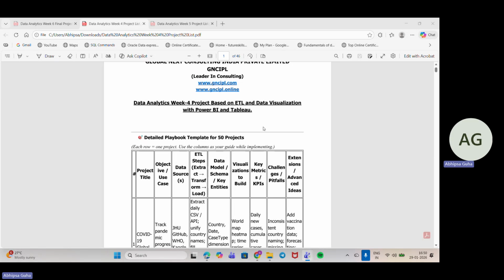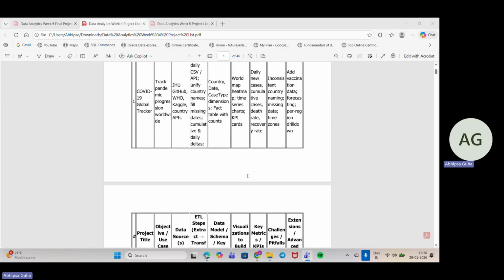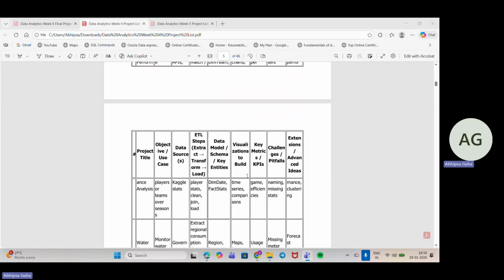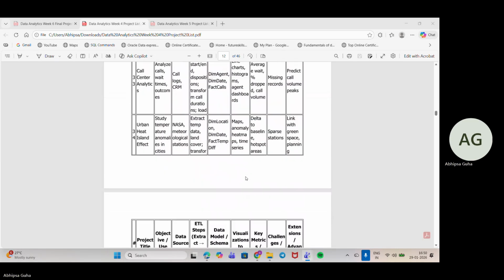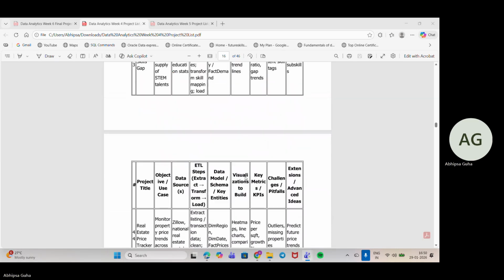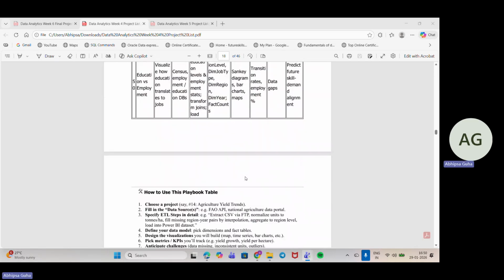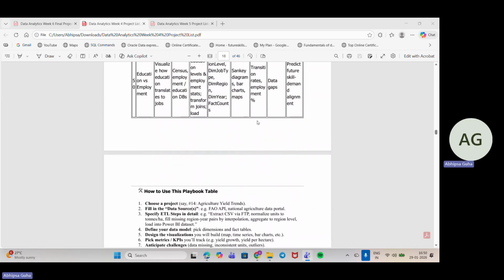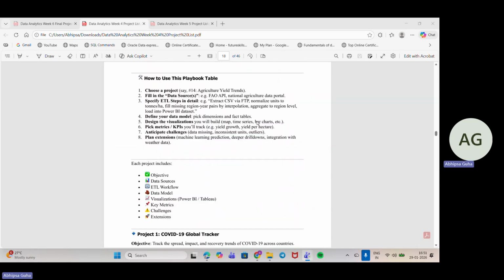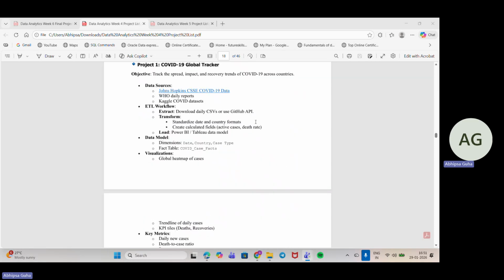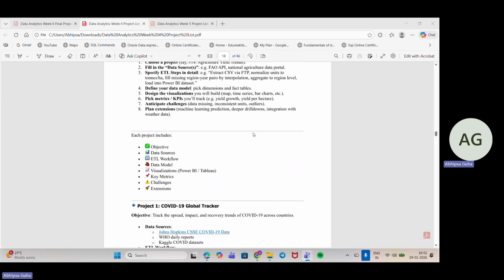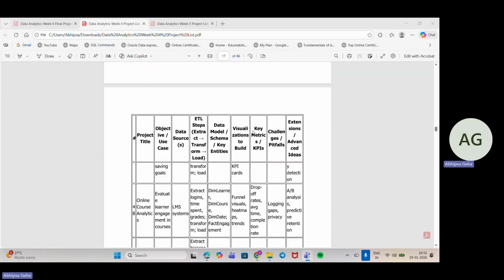Now coming to the project part, it contains around 50, I guess. Let me check. Yeah, it contains 50 project details. So you have to consider any one of them, and based on that, you have to go ahead with the visualization, mainly.